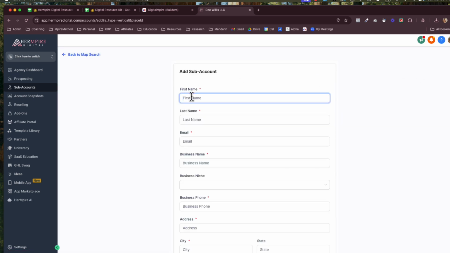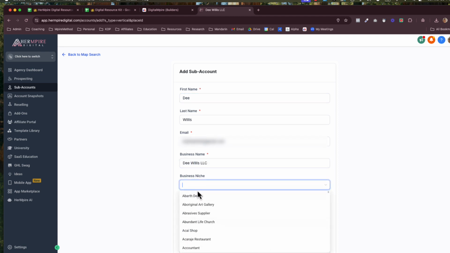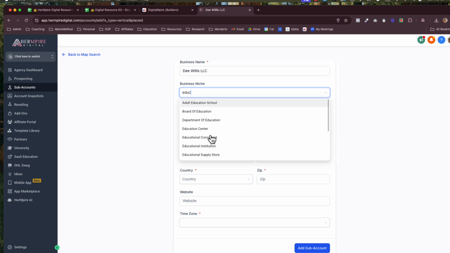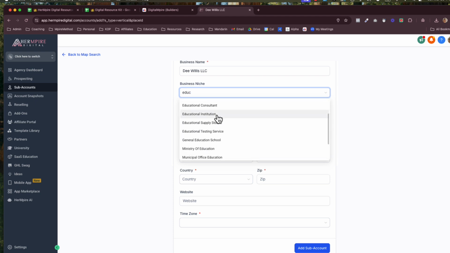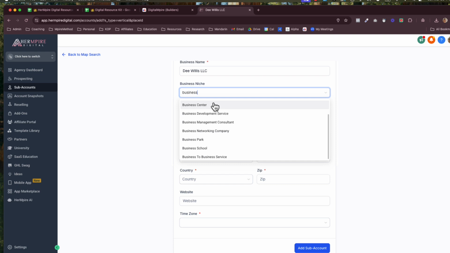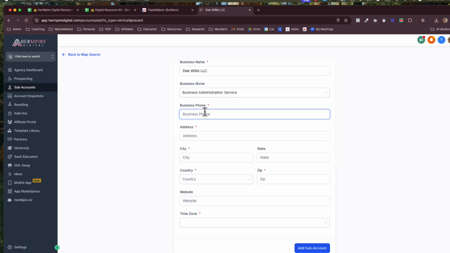So I am going to put D Willis, and I am going to use my Gmail account. And I am going to put my business name in here. You can select a niche in this drop down. But for this purpose, let me see if it has some education portion in here or business. We'll just say business administrative services.